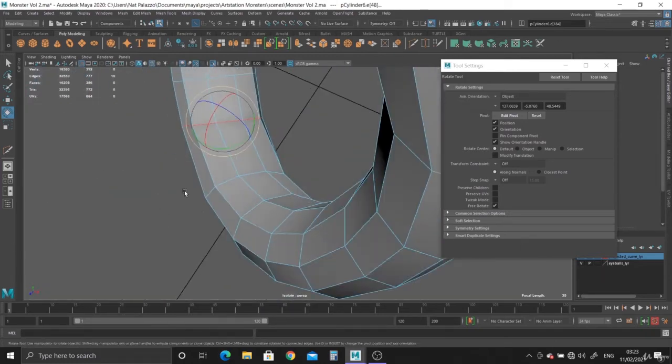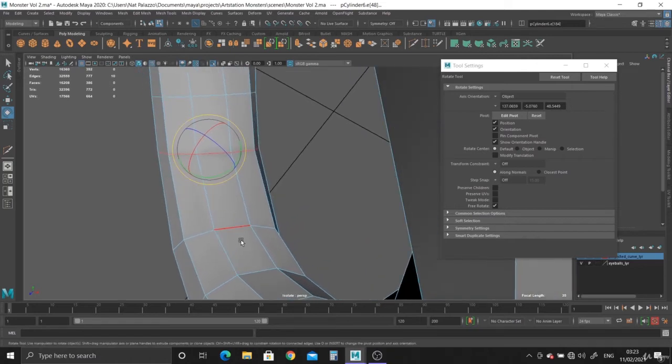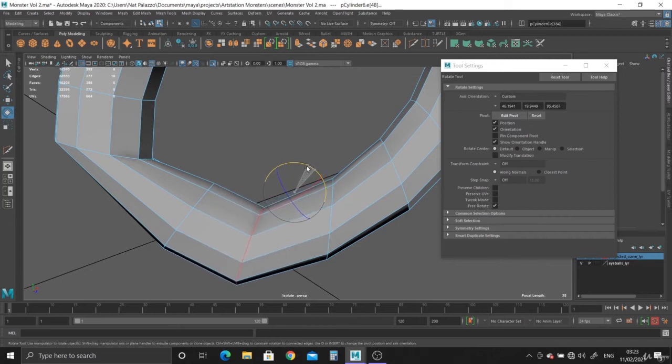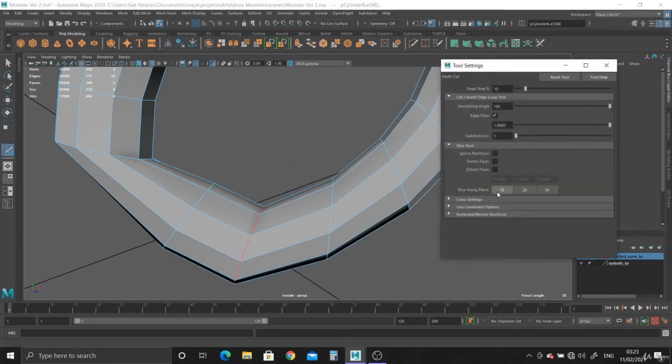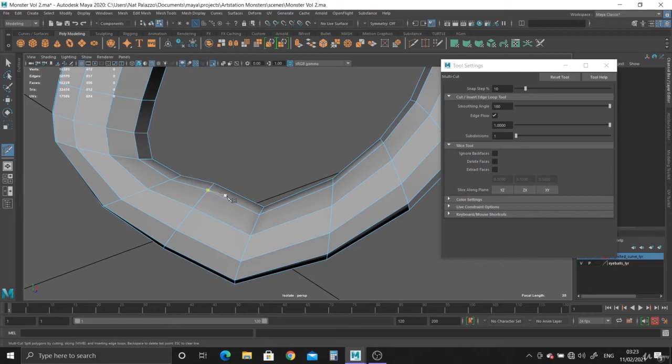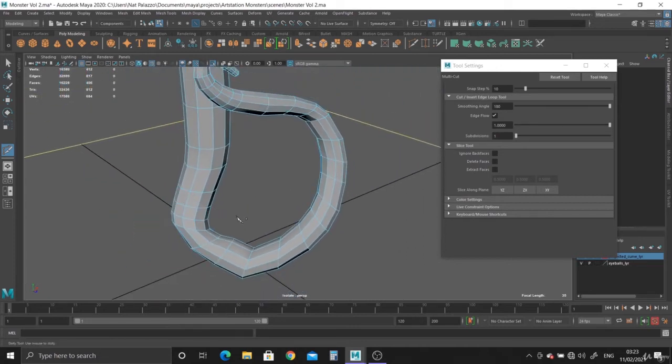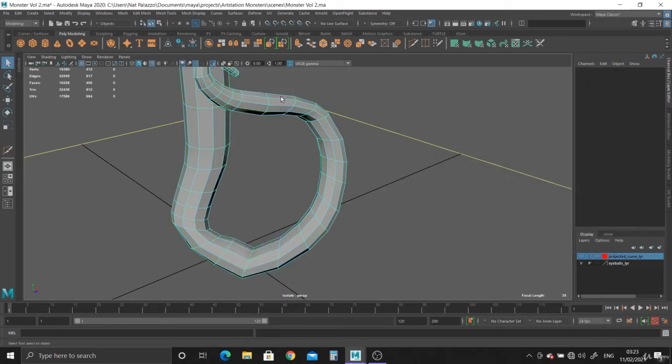Same with this. Let's align it with this face here. So D, click on that face, and there we go. And this looks terrible, but what we need is more geometry anyway. So let's double click on the multi-cut. Edge flow is switched on, and boom, boom. Alright, okay, so I think we've got enough geometry to play around with.